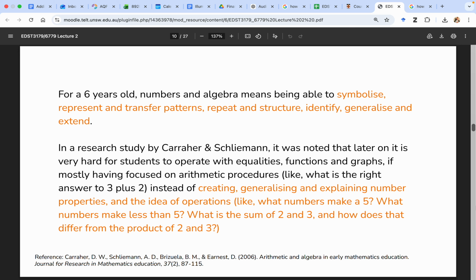Now, some of the things that studies have found is that for a 6-year-old, numbers and algebra means that they're able to symbolize, represent, and transfer patterns. So, understanding the idea of a symbol, understanding what patterns are, what they look like, where there is a pattern. They're able to repeat and structure, identify, generalize, and extend.